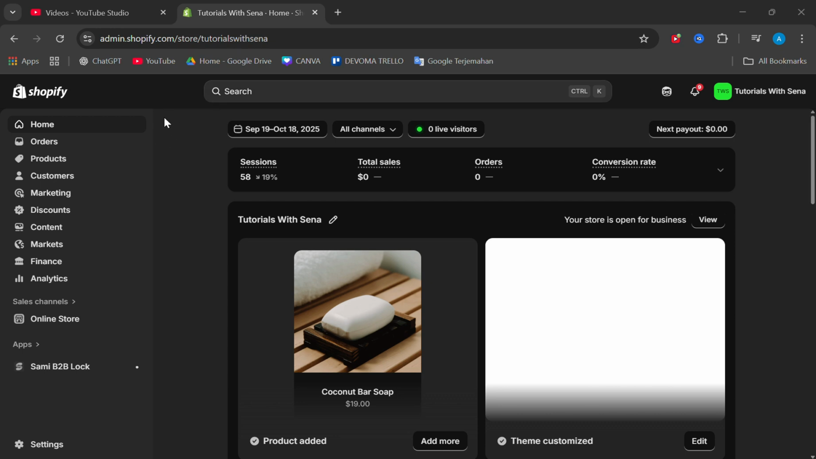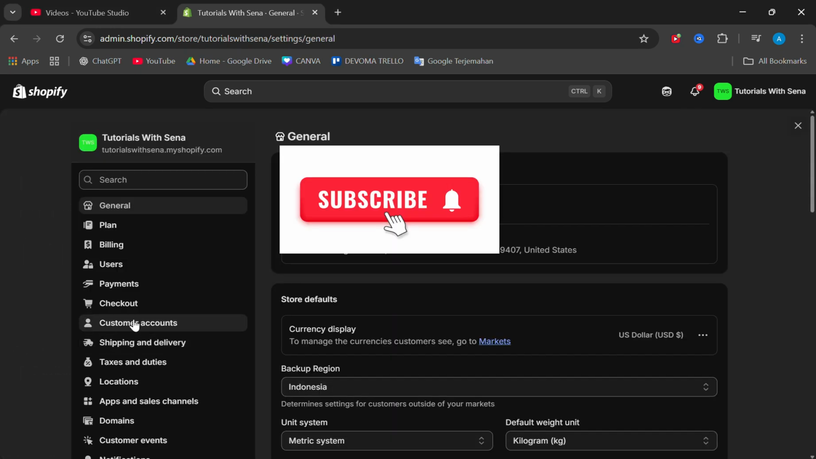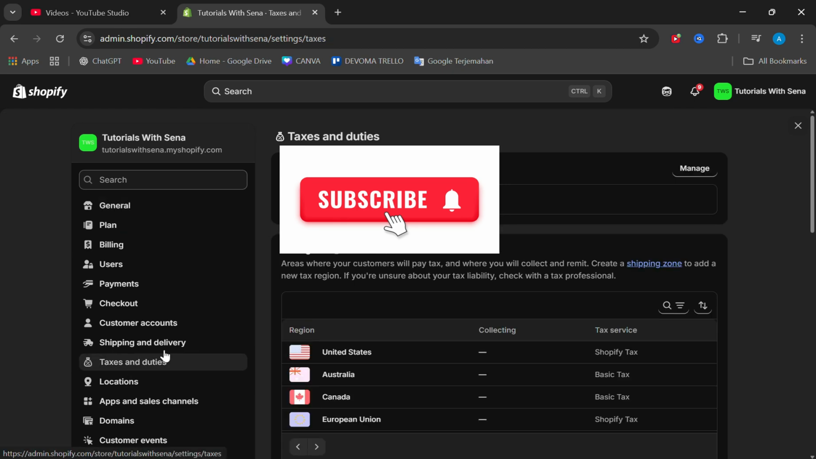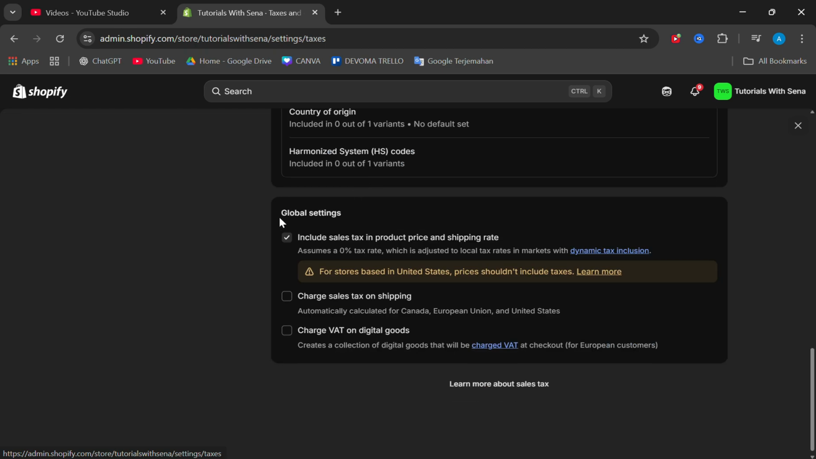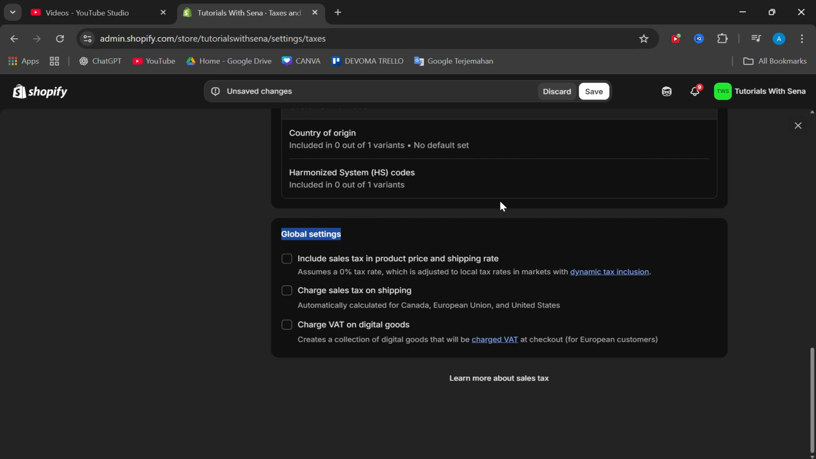So first, you can open your Shopify dashboard and then go to your settings in the bottom left corner here. And then as you can see, there is taxes and duties, you can click it. And then on this page, you can scroll down until you find global settings and include sales tax in the product's price and shipping rate. You can deactivate it by clicking this one and then click save.